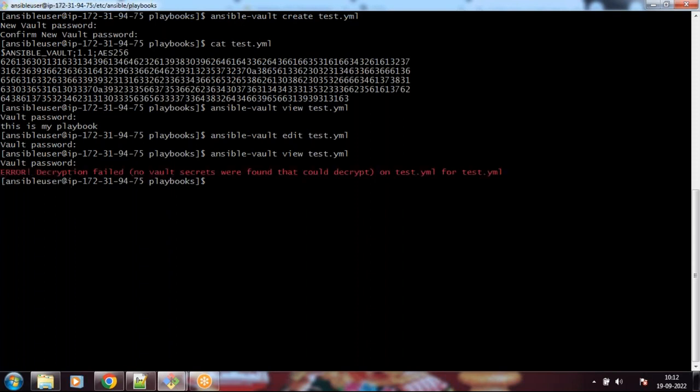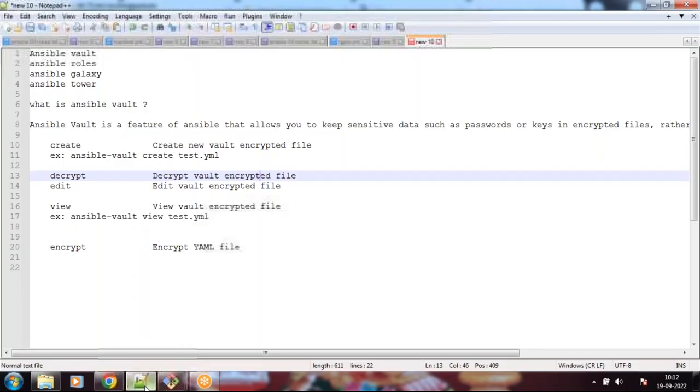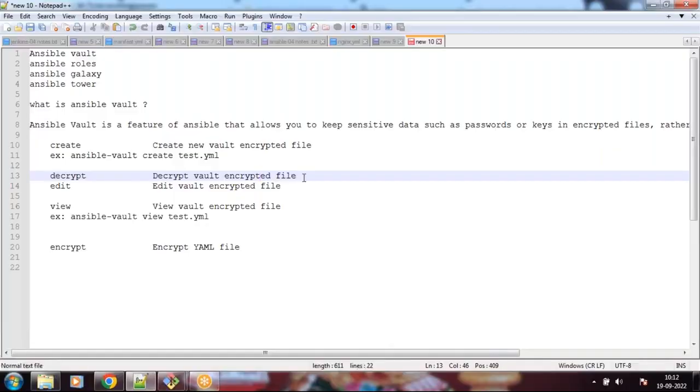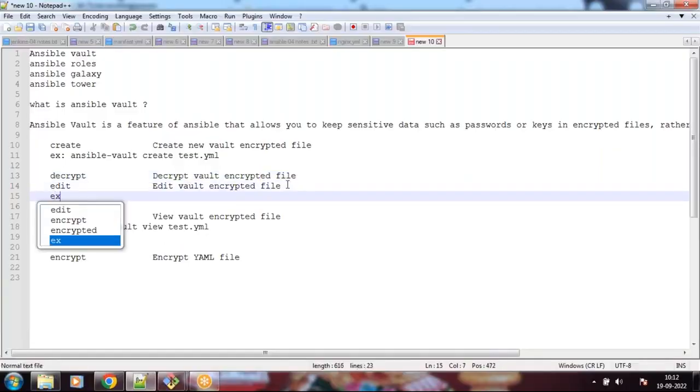I think the password is wrong. Okay. Now you can see this is updated content. My line is added in this content. So that is how you can use it. Edit is the syntax.